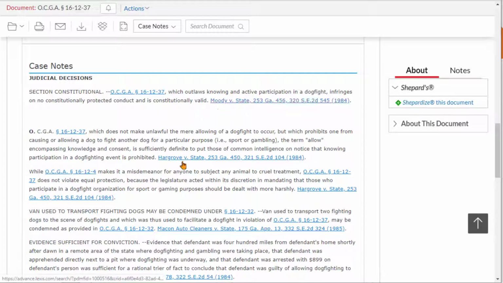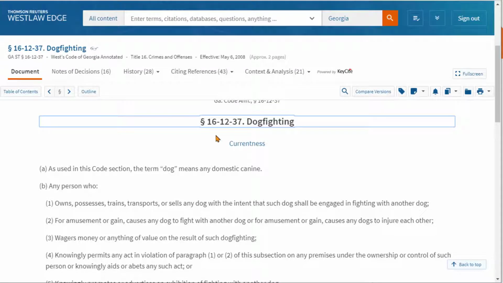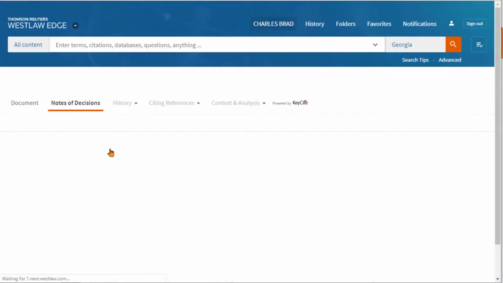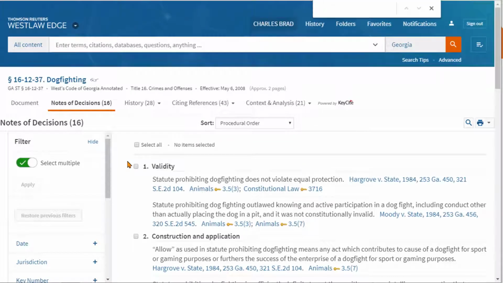We can see here's Moody and Hargrove. Let's see if they have those here in Westlaw. I'm just curious. Let me do Moody. Yeah, there's Moody and Hargrove. Okay, so they happen to have a couple of the same cases. But I bet if we looked more closely, we'd see that there's actually some differences here. As in, Lexis might have a couple more cases that Westlaw doesn't have, and vice versa.